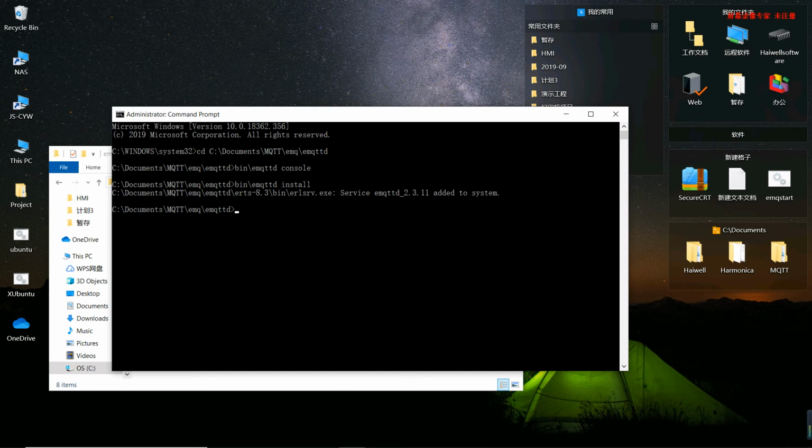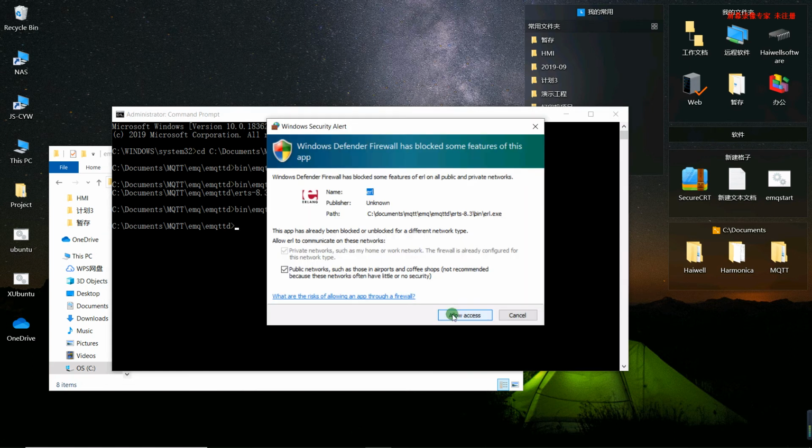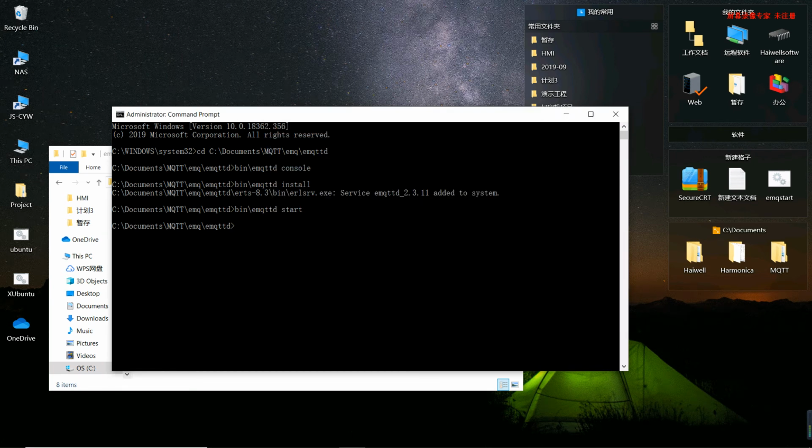Then we can start the EMQ service. We are going to enter bin/emqttd start. So EMQ Broker is installed successfully on this computer.